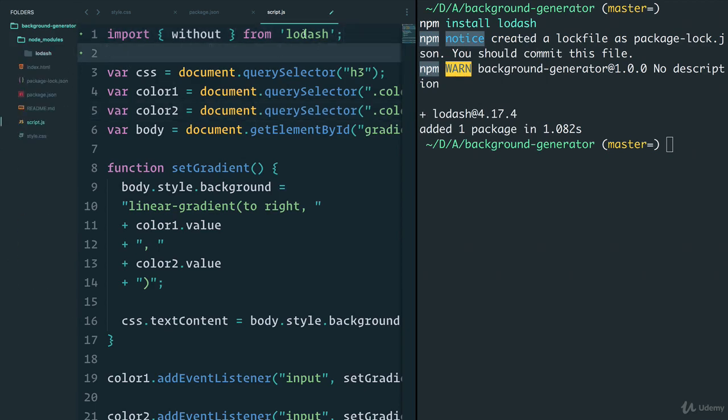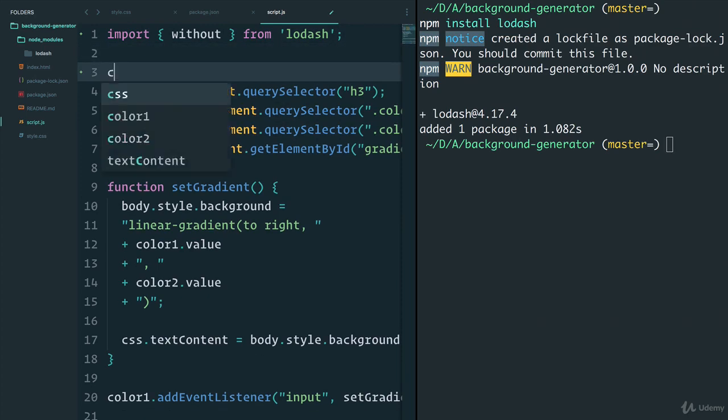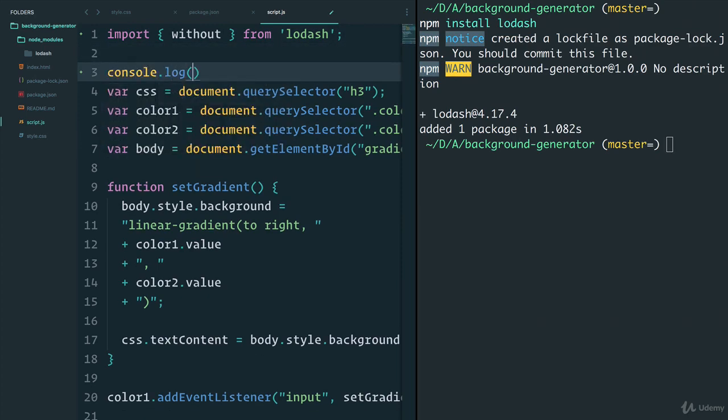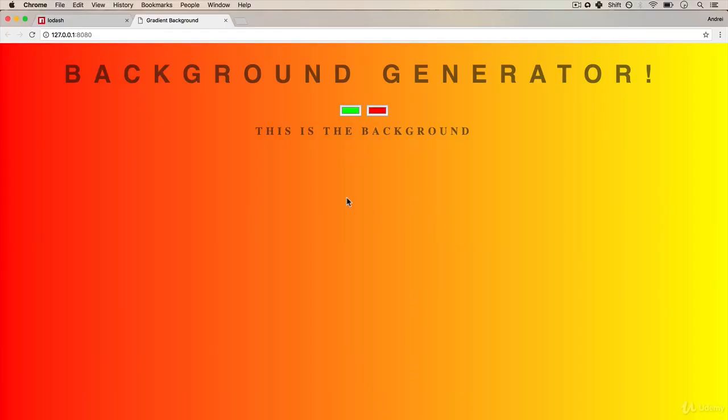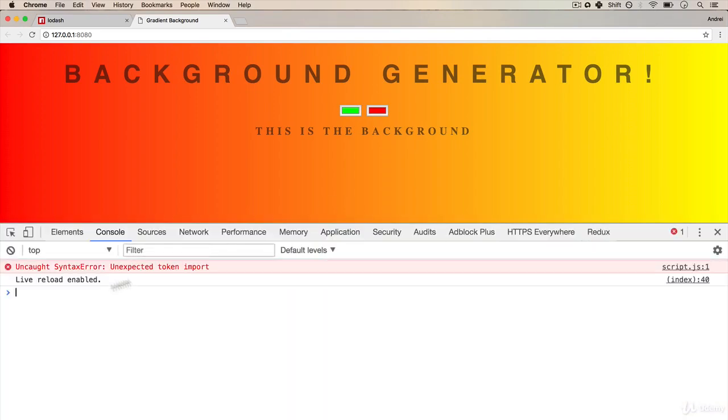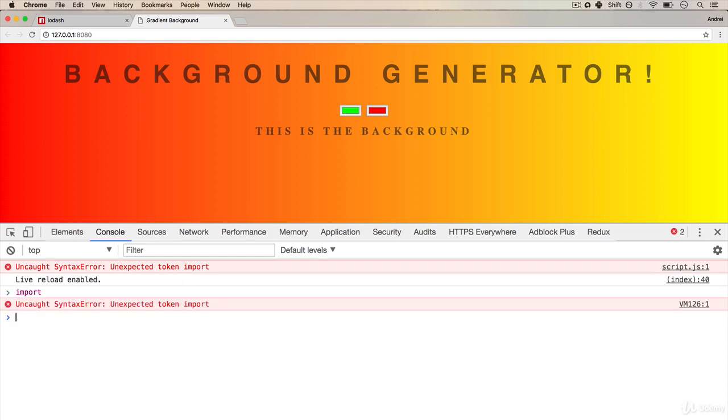And just to check that we have Lodash working, I'll just do console.log without. I'm going to save. And you know what? Let's start up Live Server because it was working nicely for us. Let's open up the console. Uncaught SyntaxError: unexpected token import. The console doesn't recognize import because, as I said before, it's a new syntax that browsers haven't gotten around to actually implementing.